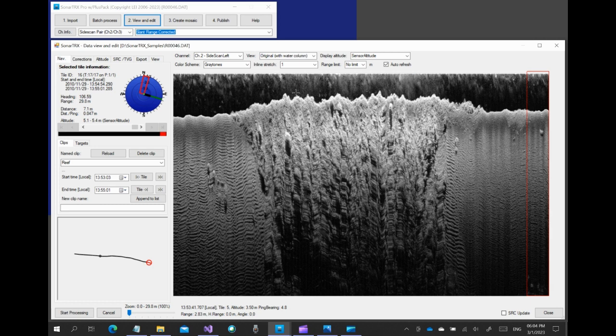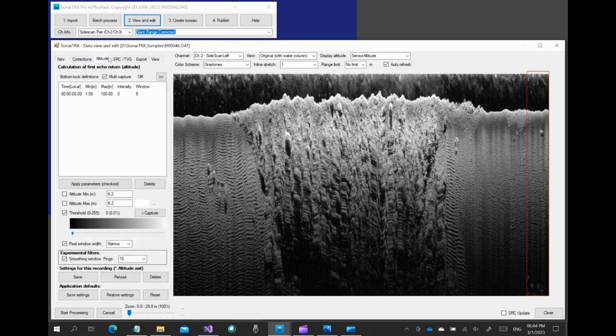As a starting point, we have imported a sonar recording and opened the SonarTRX viewer. From the viewer, we click on the Altitude tab to access the digitizing tools used for estimating altitude. To start digitizing, make sure the Multi-Capture checkbox is checked, and then click on the Capture button to enter capture mode.